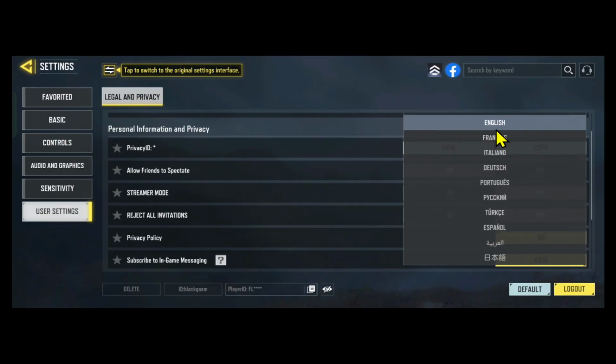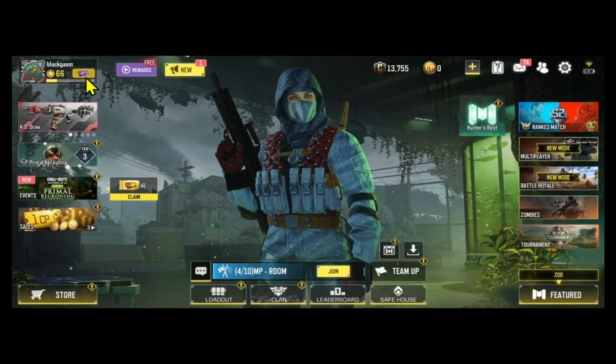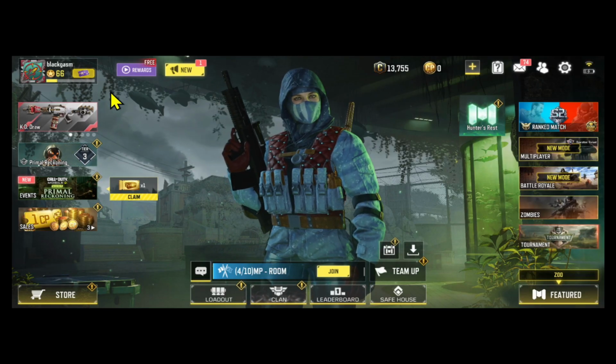Just tap on whichever language you prefer to use, and then this will restart the game to apply your changes right away. After this, your game interface will be changed into this language right away.